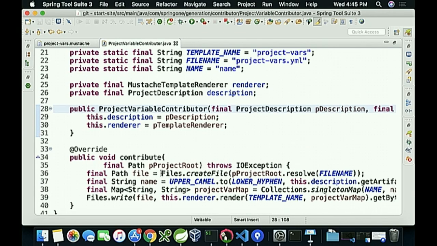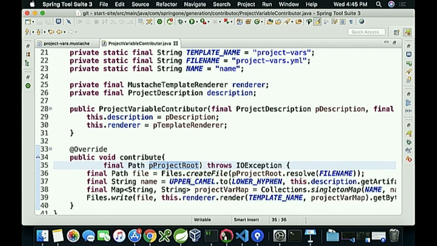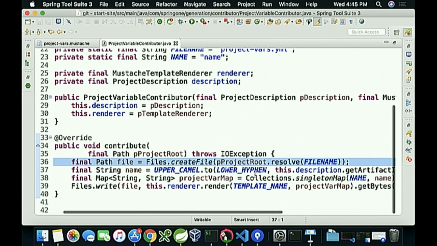So the contribute method will give you the path to the root folder of your project. How the initializer works is that it creates a temporary file on the file system, puts all your files in there, and then afterwards it zips and returns the return values. So I want to create the file project_var.yaml in my root folder. So I just create it here.